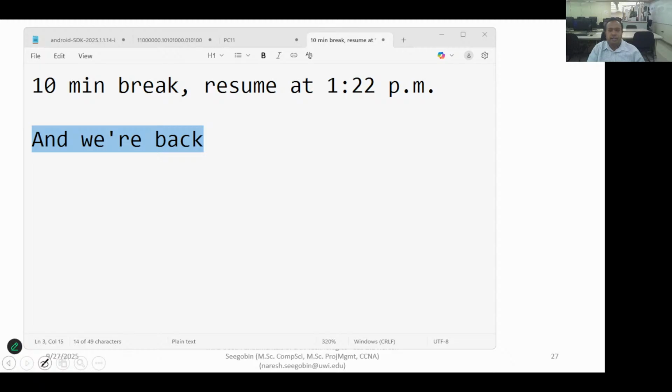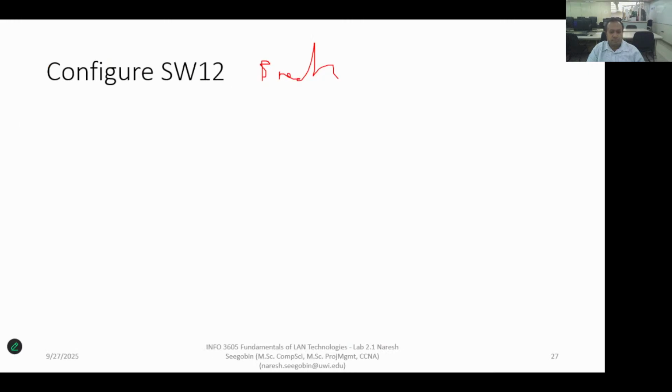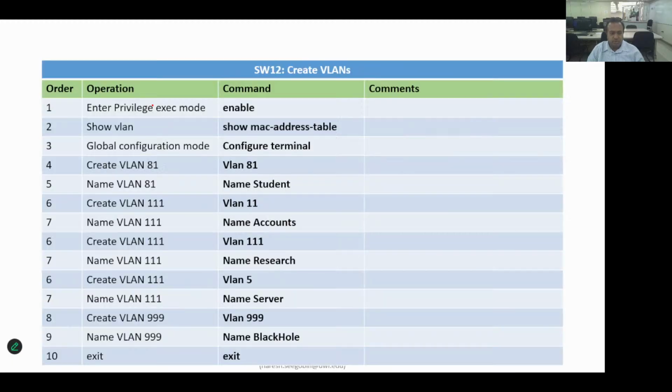Alright guys, and we're back. So my zoom is good. Alright, great. It looks good. Right, so we're going to continue configuring the switch. I'm going to move a little faster because I did most of the explanations already, so this should be straightforward.